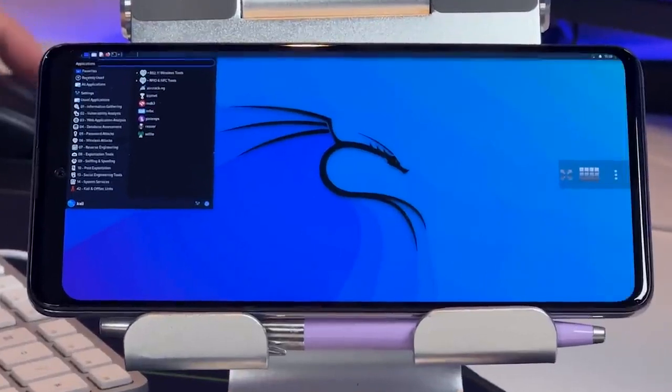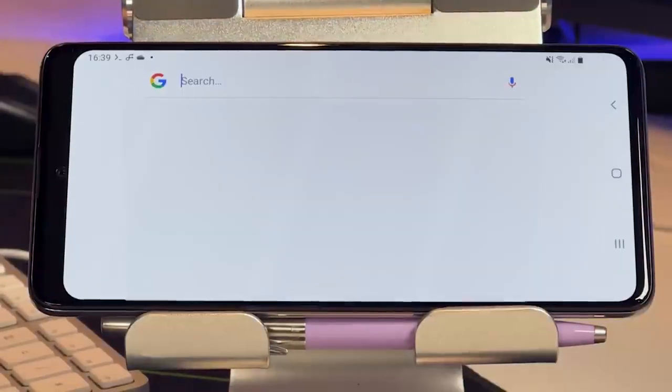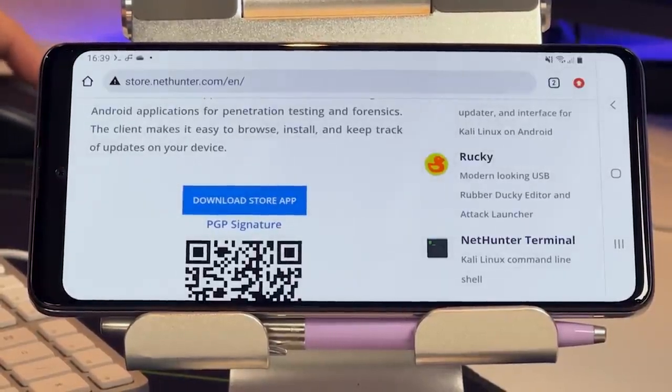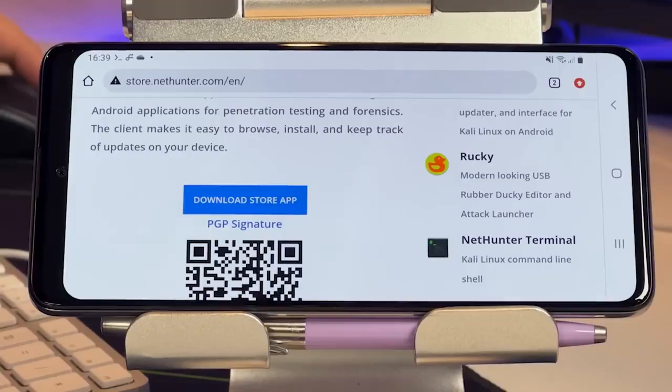It's not been rooted, so I can access my other applications directly on this phone. So as an example, I could open up Chrome and use other applications on the phone at the same time as having Kali running on this phone.